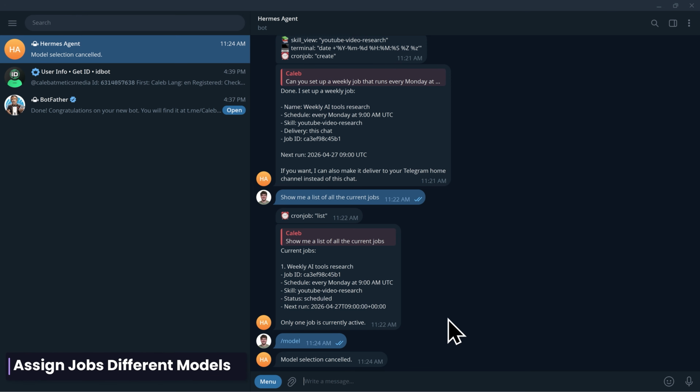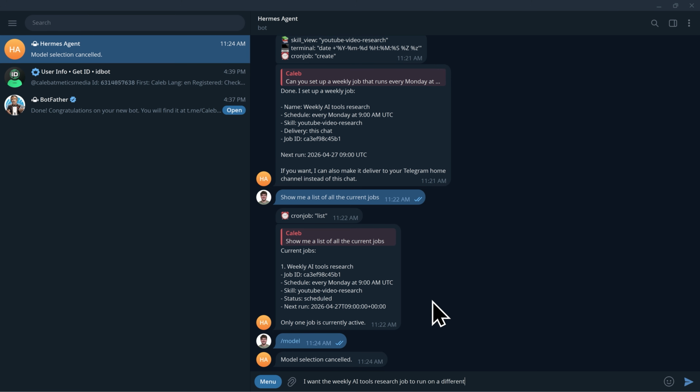So now what if I want specific jobs to utilize different models? My default model is GPT 5.4 mini. But what if I want my weekly AI tools research job to run on a different model? Maybe something a little bit more powerful. That's something that you can also do with your Hermes agent. So right here, I'm going to say, I want the weekly AI tools research job to run on a different model. Change it to run on Opus 4.6. Send that.